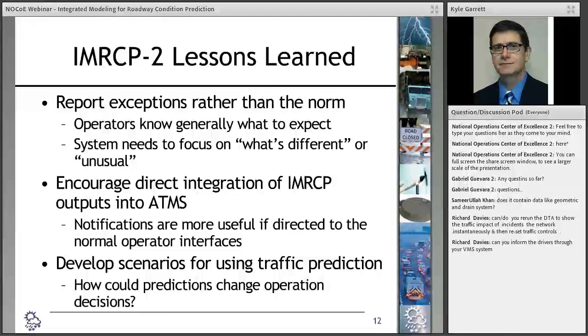So one of the things we're going to do is give the operators, the users of the system, more control over what they get notified of. And in particular, they really only want to know what's different or what's unusual. So again, one of the features that we've embedded within the system is that we keep an ongoing set of statistics now, and we really only report or notify users when traffic conditions are completely outside the norm. There's no reason to let an operator know to expect slow traffic at rush hour this afternoon. They know it's going to be slow.